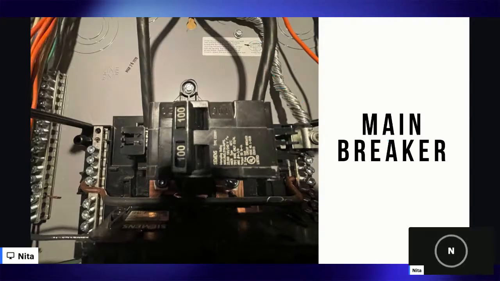Typically, it's at the top of your panel, and this is our service size. Remember, our minimum is 100 amps. Again, our main breaker would disconnect the power to all of our other branch circuits. Our service entrance conductors, these 2 large wires, are coming from the meter into the panel. They're bringing the power from the utility.